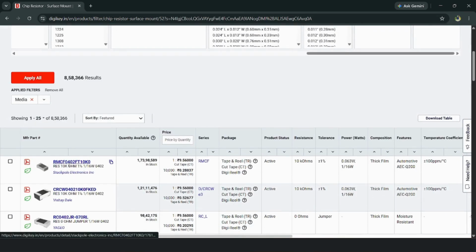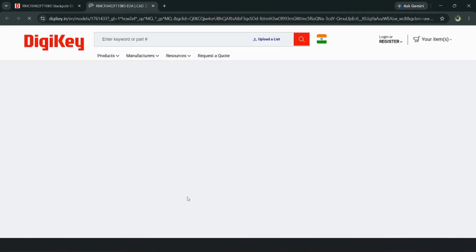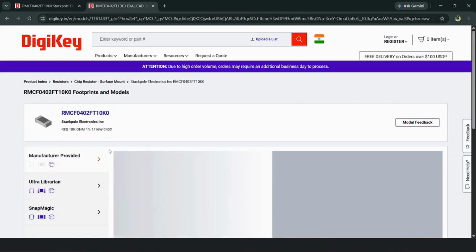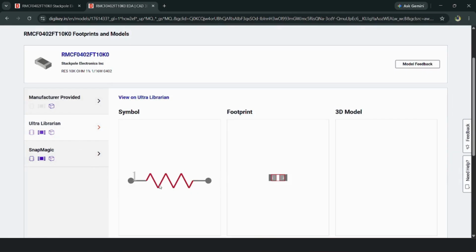The first one it is showing is this one, so let us open it. If you see here, it is a 10 kilo ohm resistor of 0402 size, and 1 by 16 watt power wattage. And it has its models available as well, the footprints and symbols. If you click on it, you will get manufacturer provided STEP data, as well as the schematic symbol, the footprint, as well as the 3D model. Okay, so this is a very good website.